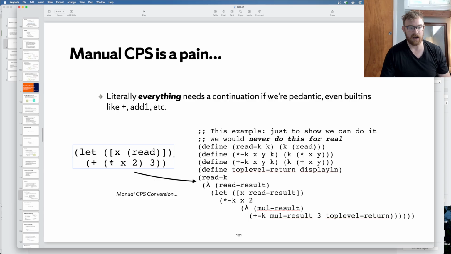Then within this body, well, I can't call plus because first I've got to call times. So I'm going to multiply X by 2, and I'm going to use this version of times that's going to accept a continuation that's going to bind mul result. And then what I'm going to do is add whatever that result was to 3, and then I need to pass this a continuation as well. In this case, it's going to be top level return. And that's the original return that gets us out of the entire expression. And that's going to display lin.